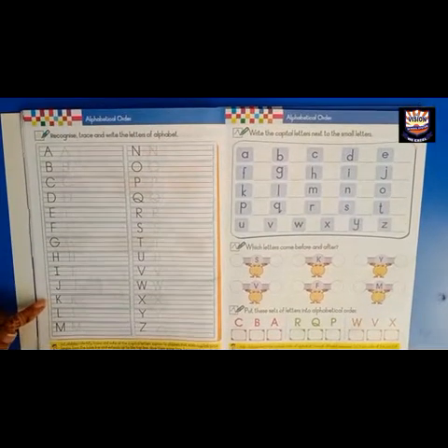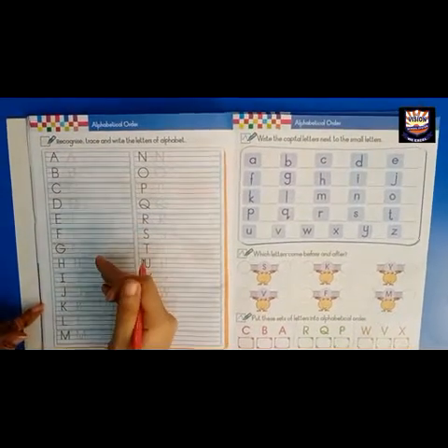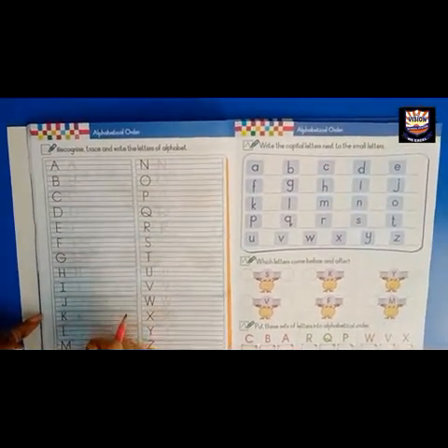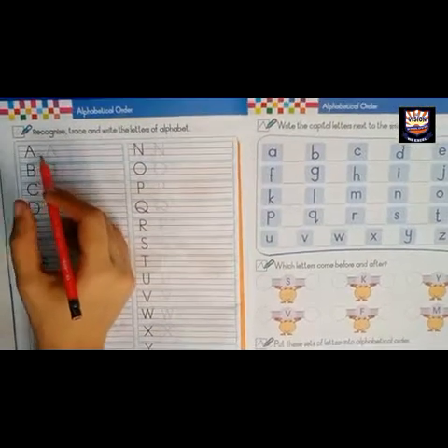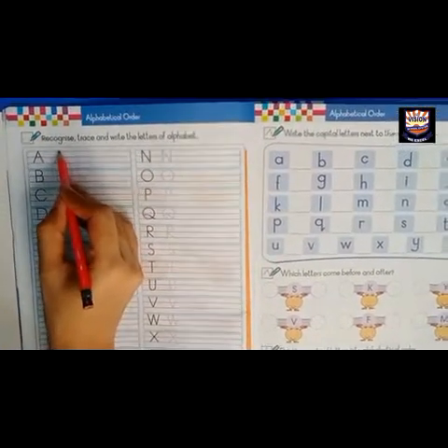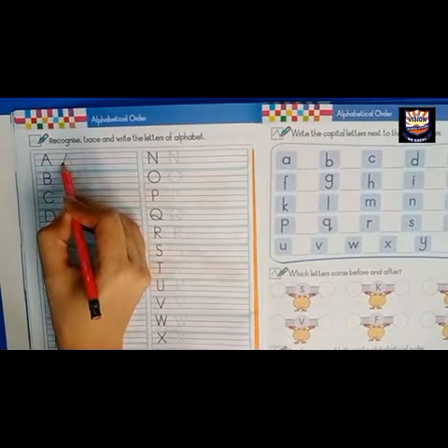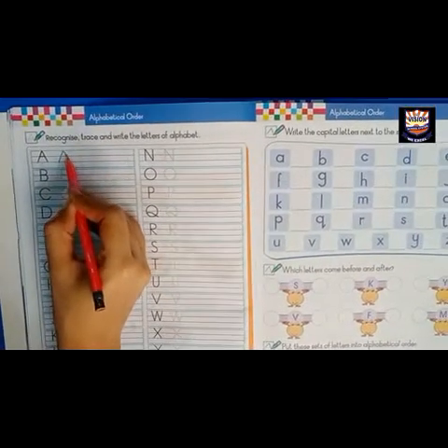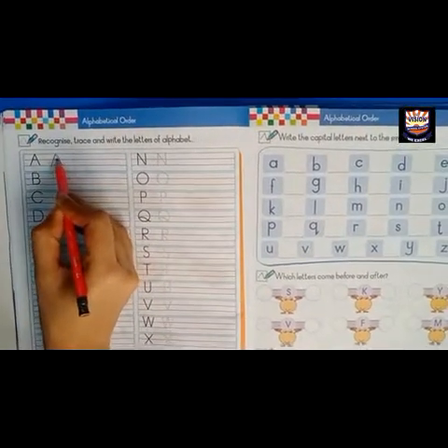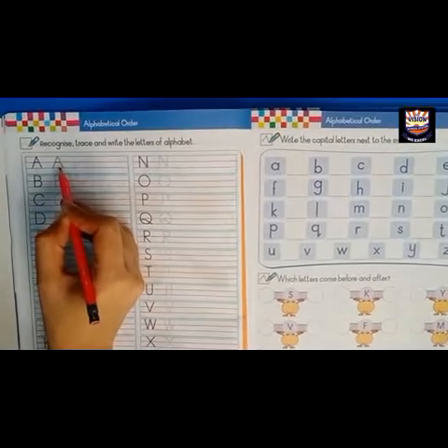Open page number 8 of your English book. Here we will write on 4 lines. The first letter is A. Start from the first line, make a slash line. Now again make a slash line. Then fill this gap. This is letter A.